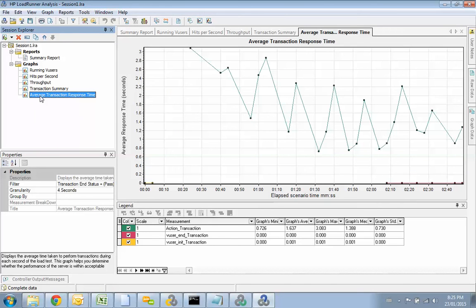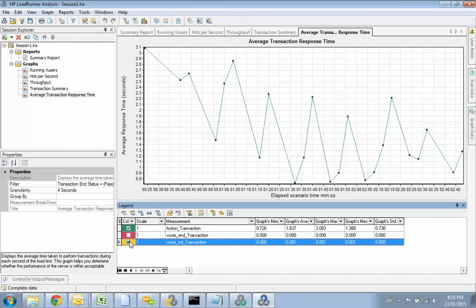Now this is where I'm really interested in, the average transaction response time. Average response time. So let's take away the ones we don't need. So we don't need the end and the initialization. We only need the action, and it's telling me the average is 1.637. I still find that very strange.